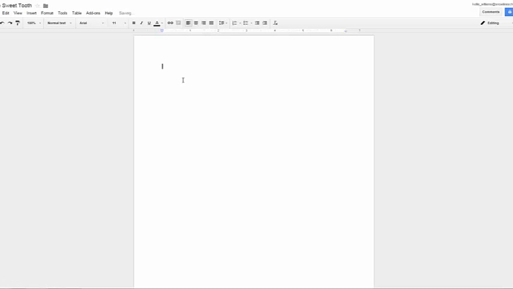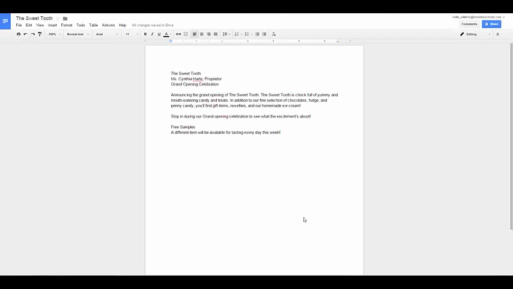Click OK. So the first thing we want to do is type the Sweet Tooth. Now you'll notice that it has a special font and size. My advice to you is type everything first, then we'll go back and make everything look pretty. So I'm just going to go ahead and type in this flyer. So I'm going along and typing. Notice I have not made anything pretty, but I got to Monday and it looks like Monday needs a tab.